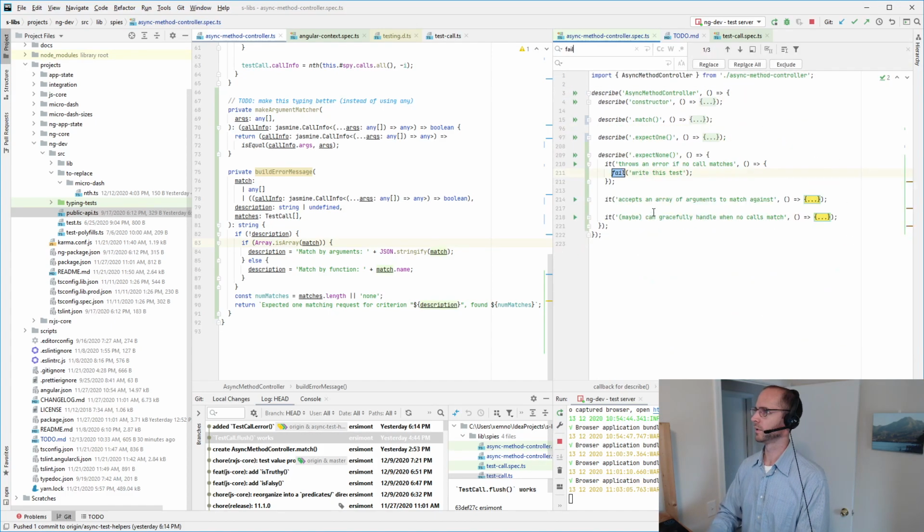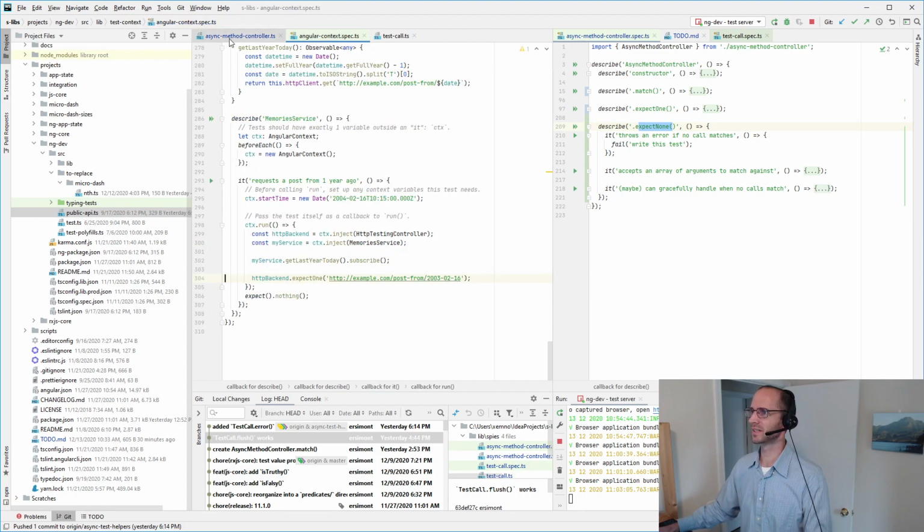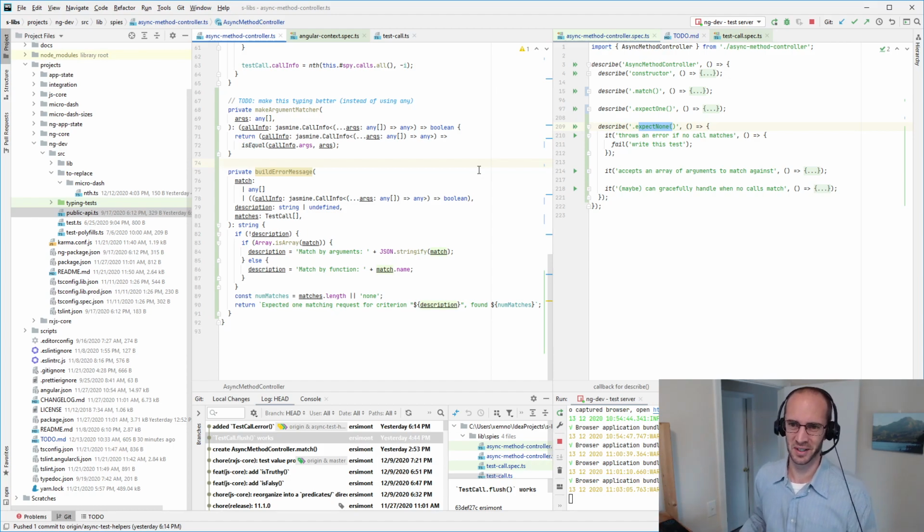Fail. They're all down here in this expected none, which is sort of where we thought we were going in this video at the beginning, where I thought we were going. Live coding does not go the way you plan often. Which is to say that coding does not often go the way you plan.